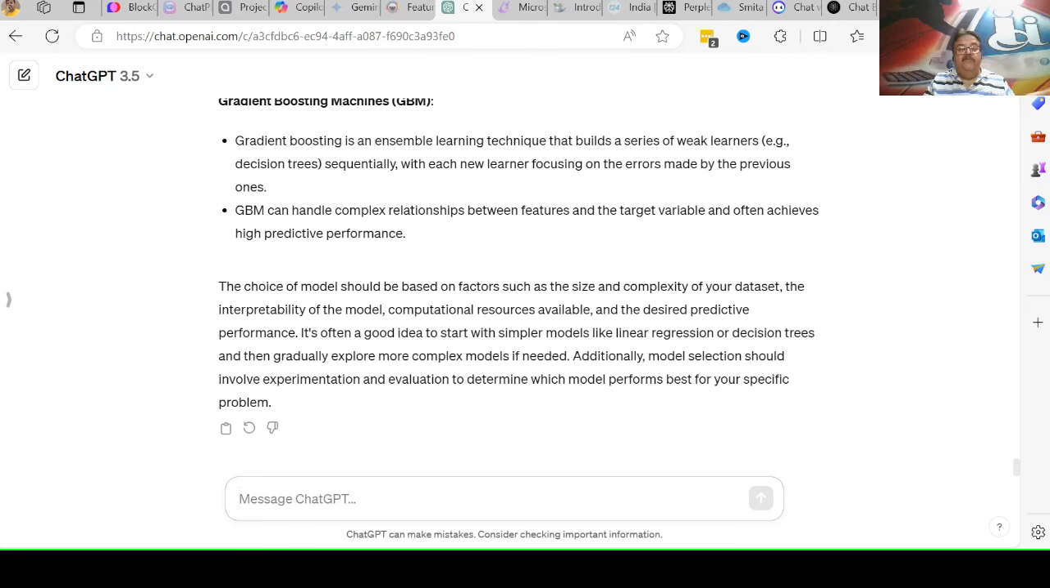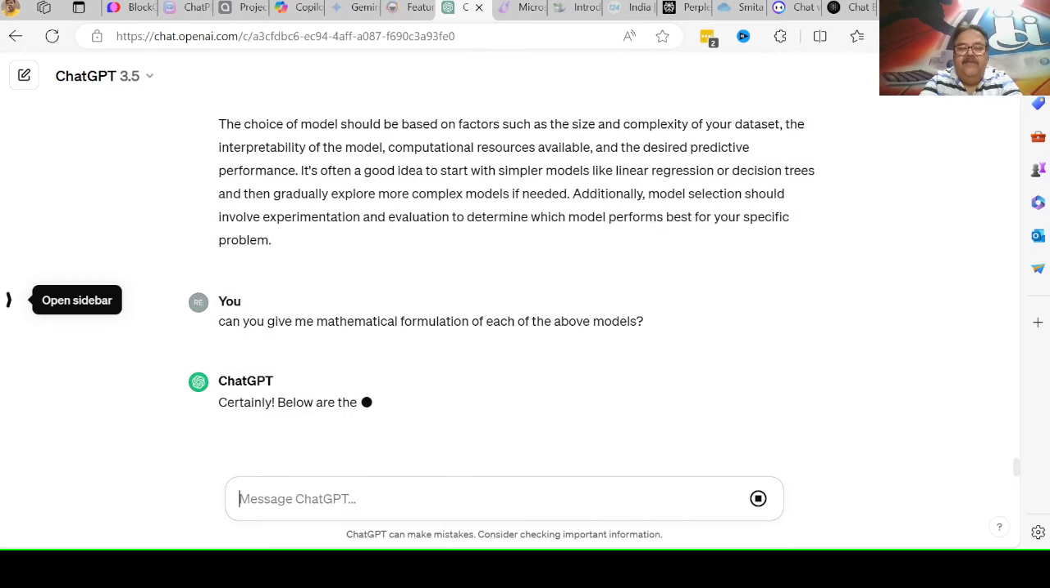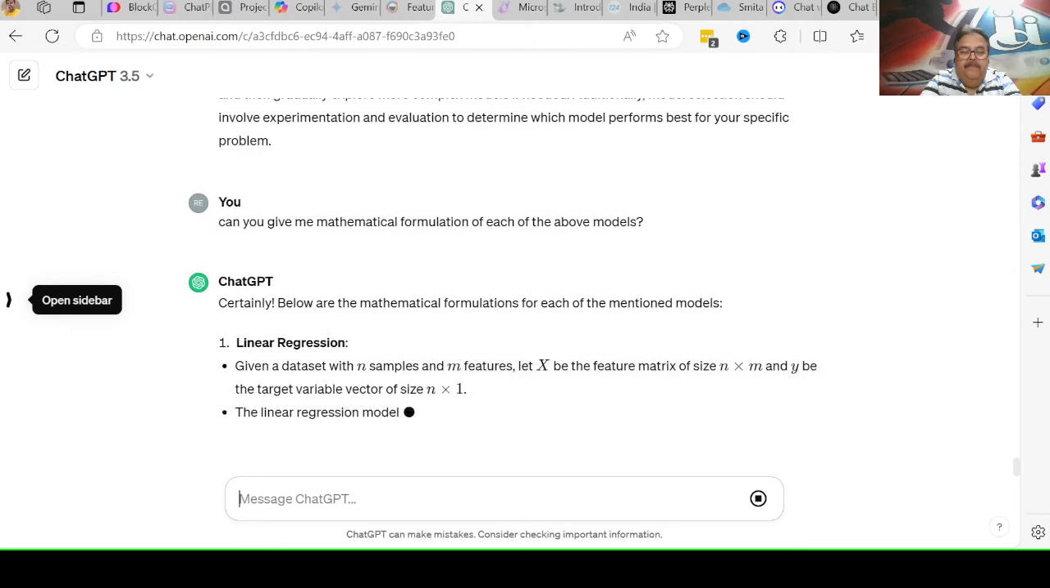You should be knowing, and if you don't have AI knowledge, then I must say you have to get it, and it is very, very important. And if you don't know, you can ask the tool to tell you. Now, can you give me the mathematical formulation of each of the above models? Because I have to put it in the literature review also, mind you. So I wanted a mathematical model for all of these.